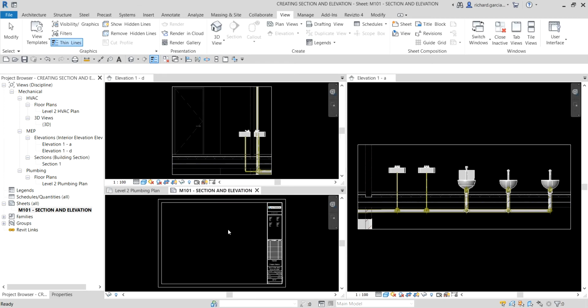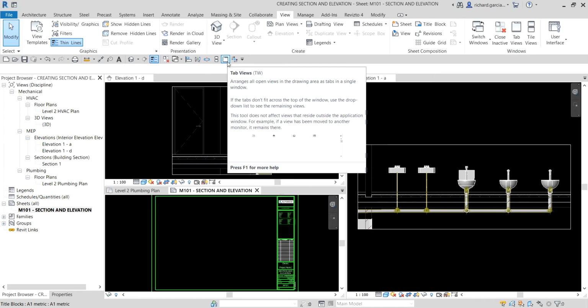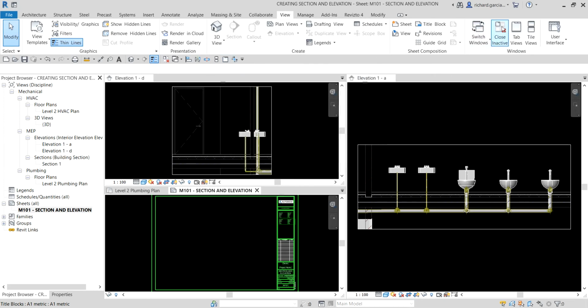So let me just maximize my sheet here. So I'm going to click here and then tab views. My tab views, I actually place it here as well on my quick access toolbar, so that there's no need for me to go to the view tab and then select the tile views or the tab views. So it's already here on my quick access toolbar.